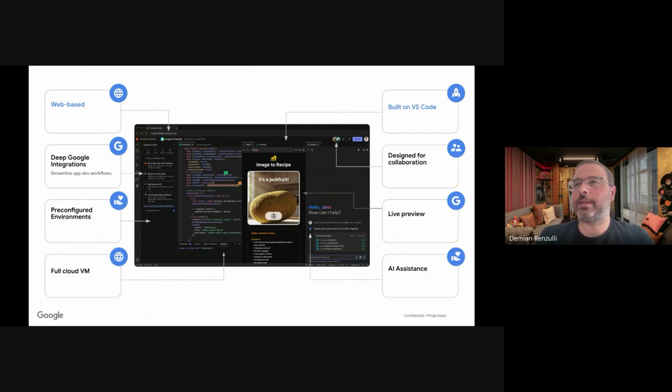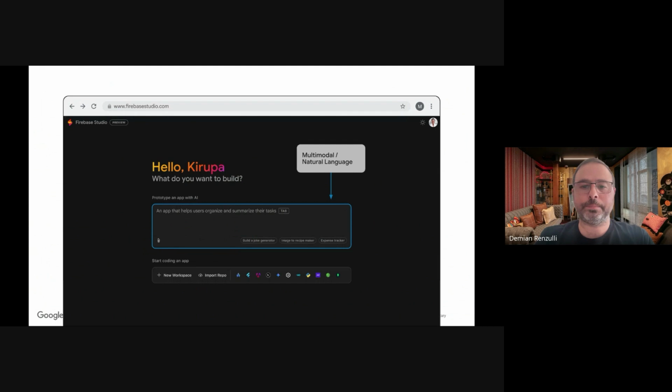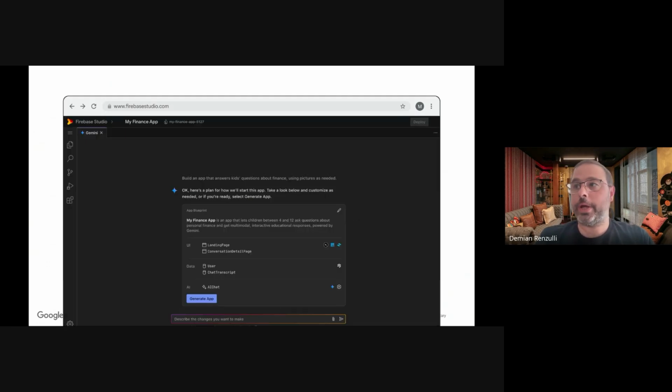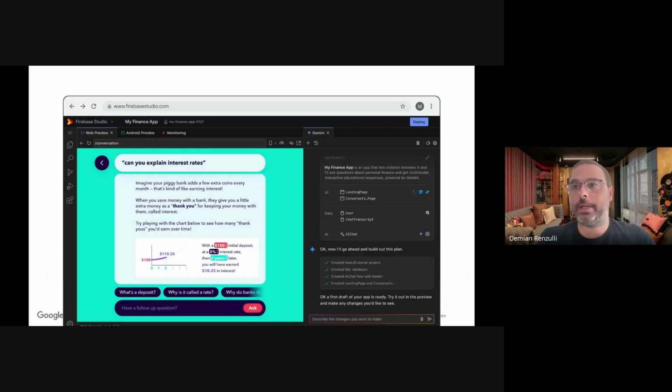It has very easy starting points to get you started. This is kind of the homepage. When you start there, it's going to give you this prompt text box where you can ask for things. And then you can ask to prototype an app. What it's going to do is create kind of a PRD or a plan for you. And if you agree with the plan, then you can click on generate the app, and it's going to create the app for you. So this is pretty amazing.